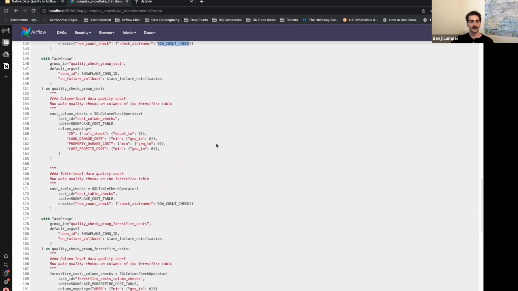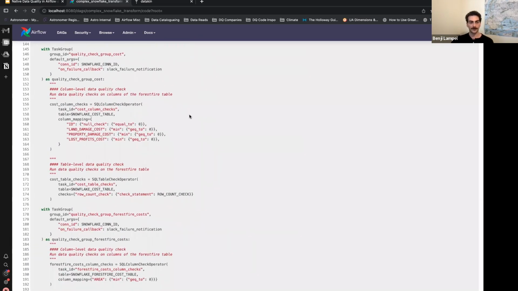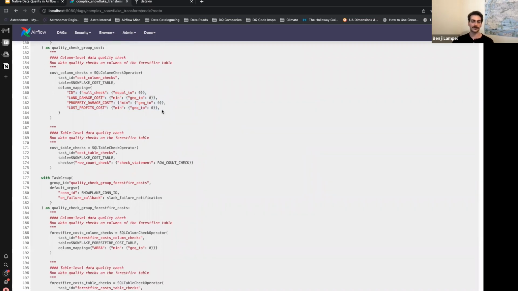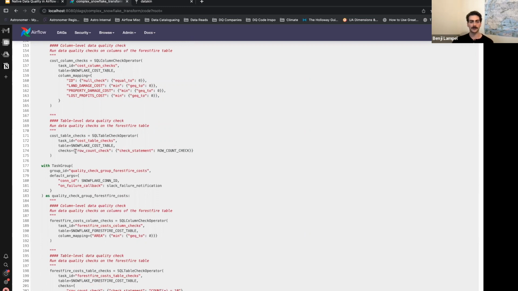Now, the other two task groups for data quality are very similar. In fact, we pass the same default args to each of the task groups. Here in the column check operator, we see that it's a little more complicated because we look at more columns, but each one is still only taking a single check, although they can take multiple. The table check operator here as well is very straightforward. We're just doing a row count check.